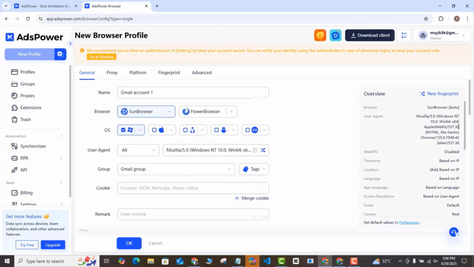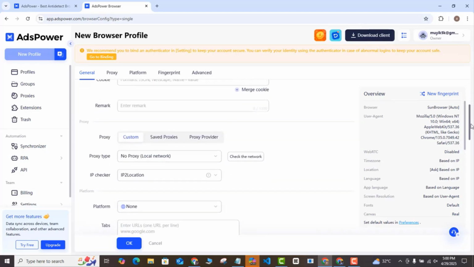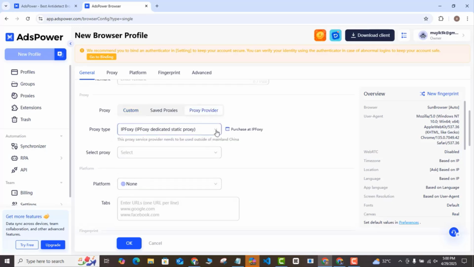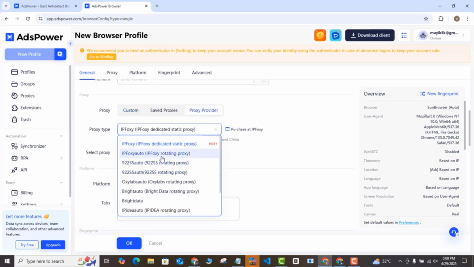Alright, so here I'm going to just scroll all the way down and then I'm going to come to the proxy type. So as you can see here, you can use different types of proxy to create your account. So I am actually on the custom here. That means I can use my own local IP to create my profile here. And again, if I come to the proxy provider here and click on it, you will notice that there are inbuilt proxy providers that are already here on the AdsPower platform.